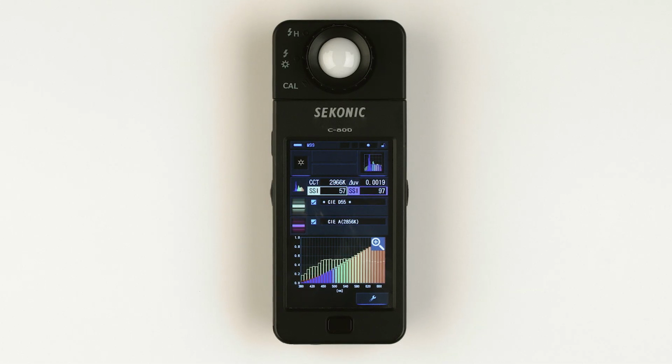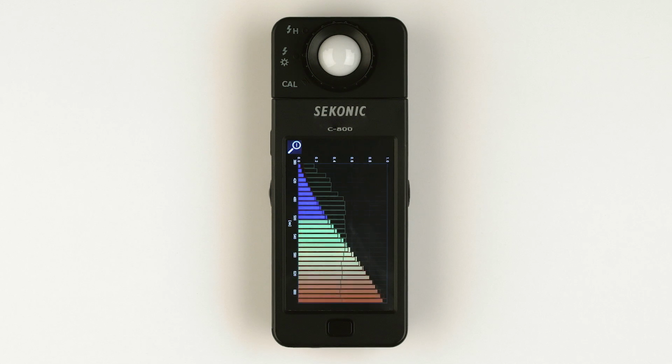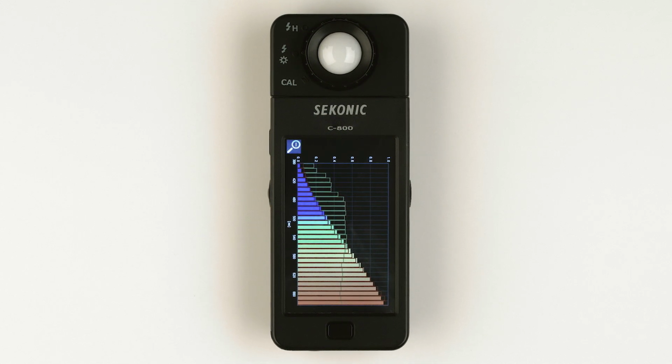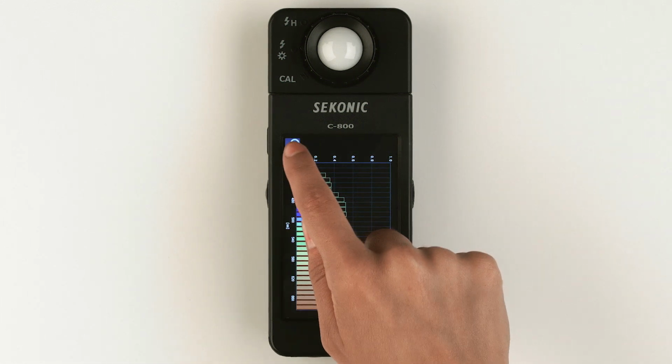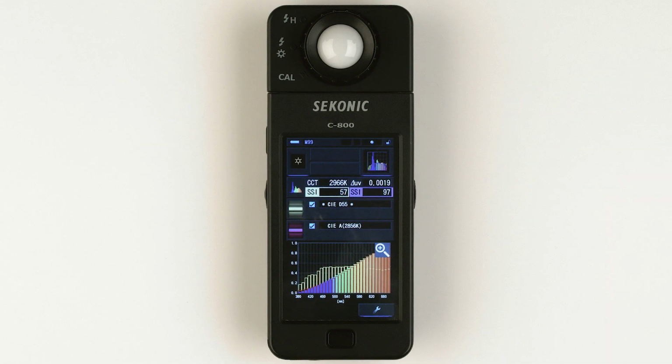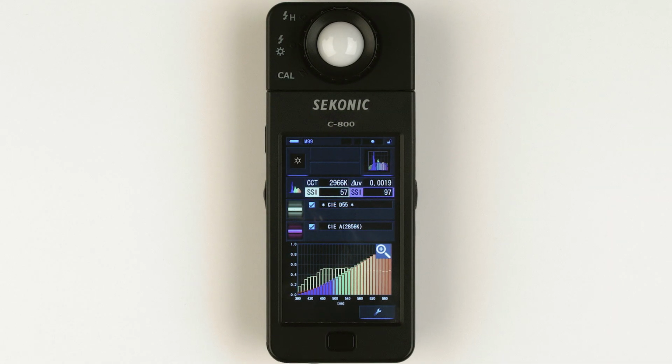And finally, SSI allows you to see how spectrally similar two lights you have may be. So even if they have the same color temperature and tint, they may still be far from a match on camera, and you may want to choose another light.